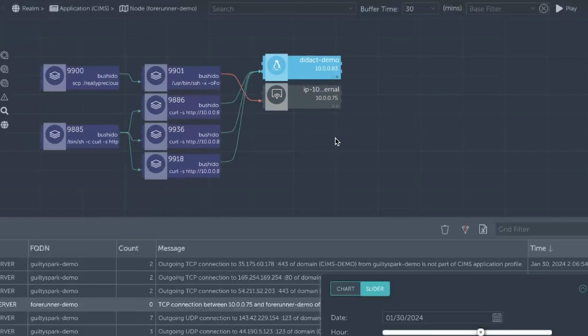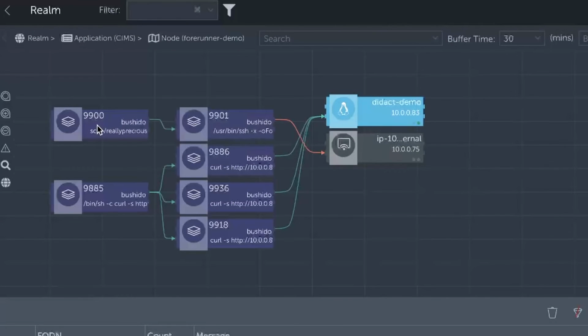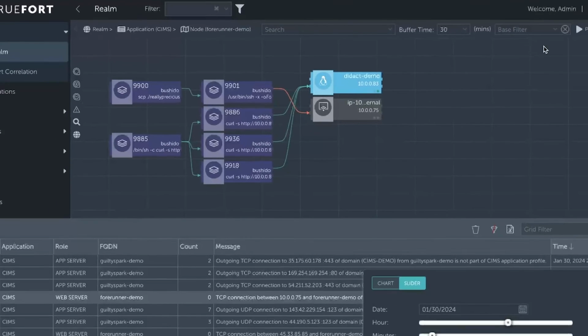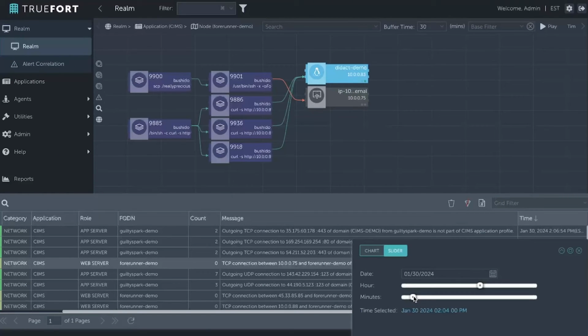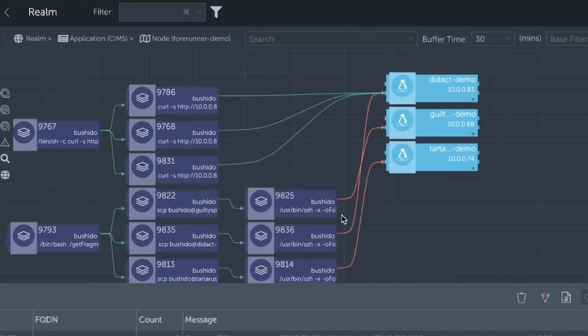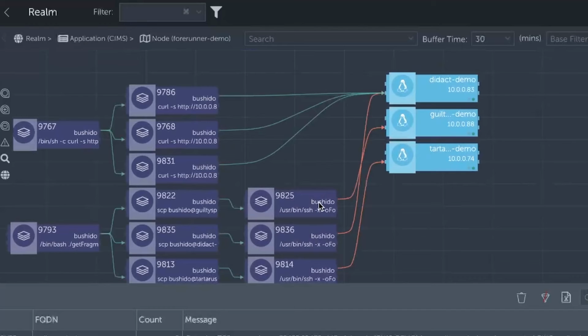So not only do we see this from an application view, we can also see this from a process level view as well that shows the process itself. In this case, it was an SCP command that was attempting to push this really precious .dat file out to this 10.0.0.75 server. We know that TrueFort blocked this connection proactively. But then we can also see, and this is why I rewound back a minute, these were the connections here representing Forerunner connecting to those 2 or 3 other servers to retrieve those sensitive files, before consolidating them and then pushing them out to that staging server.